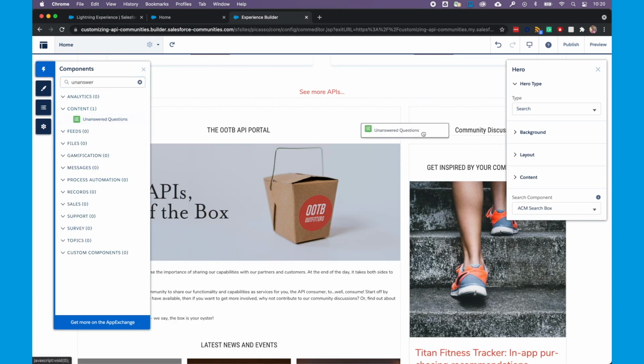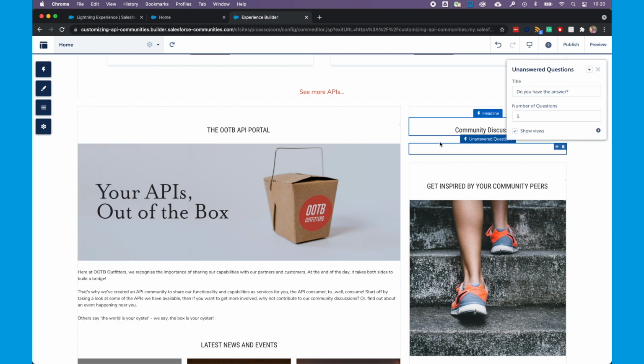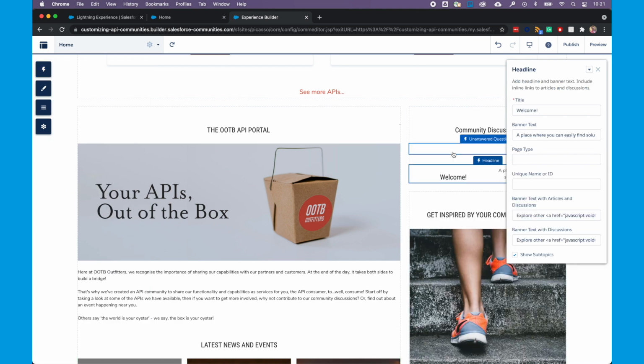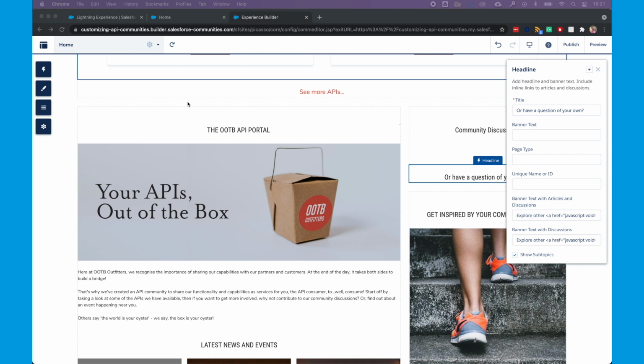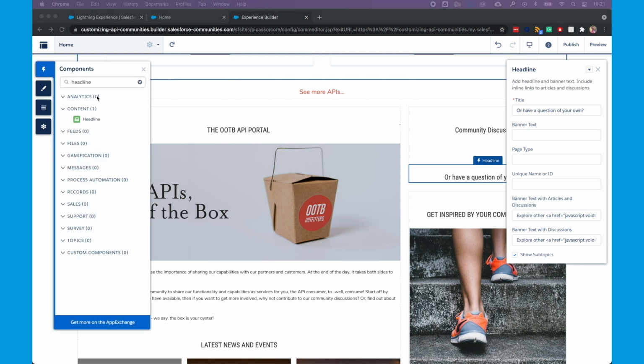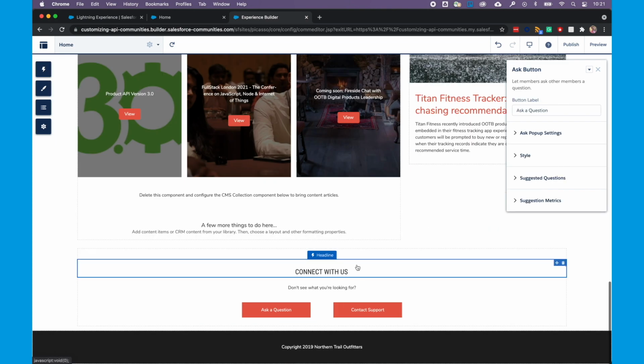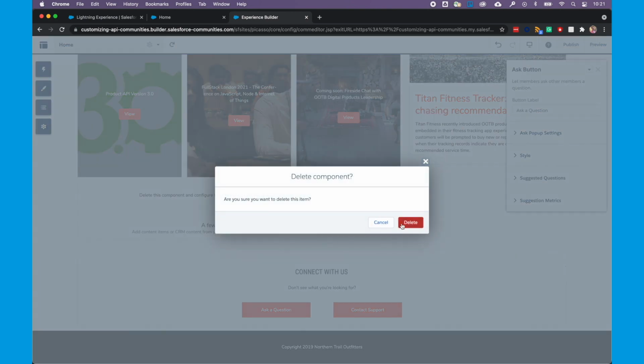And I'm going to choose the unanswered questions. Now at the moment nothing's going to appear because I haven't actually got any discussions in the forums, but we'll add those later. I'll then add a second headline and put, have a question of your own. Delete the banner text again. And now I'm going to add the ask button. So you can delete these final bits because we don't need them.